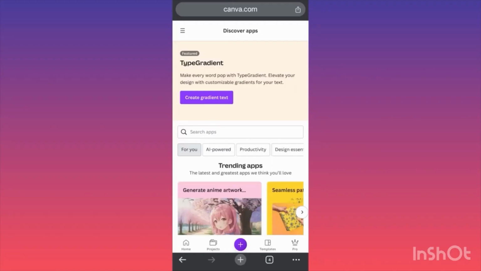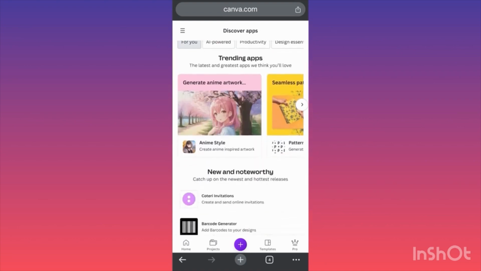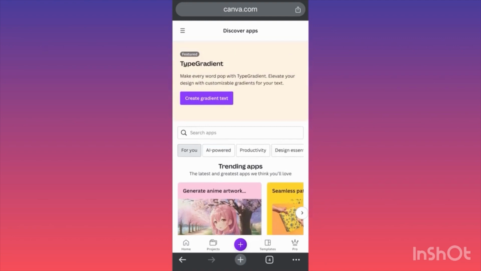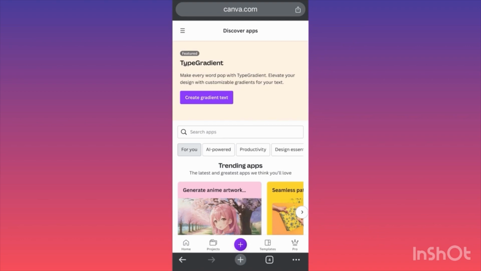Hi guys, in today's video I'm going to show you how you can use the AI image generation apps on the Canva app. Very easy guys, very simple. In our example over here, we're going to use Magic Studio from Canva. Very easy, very simple.